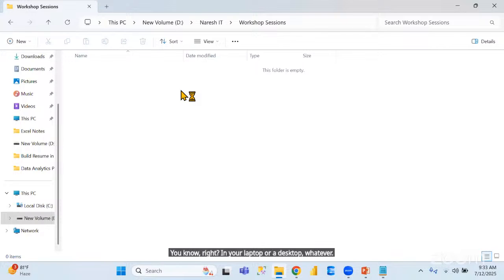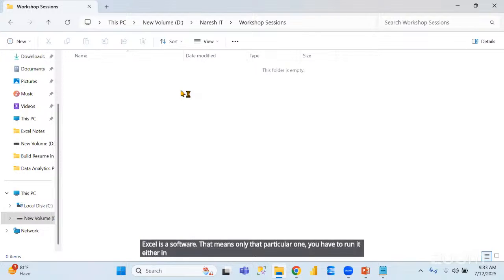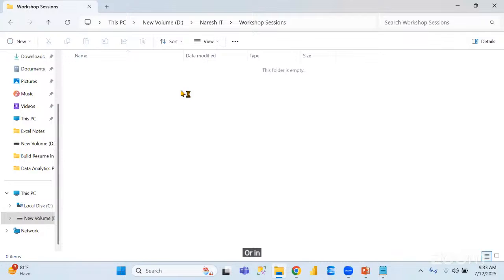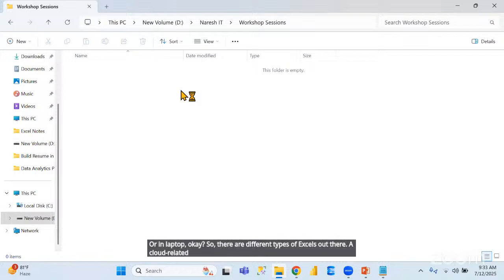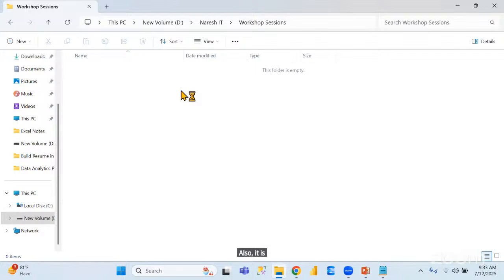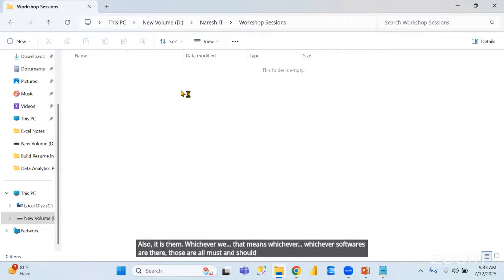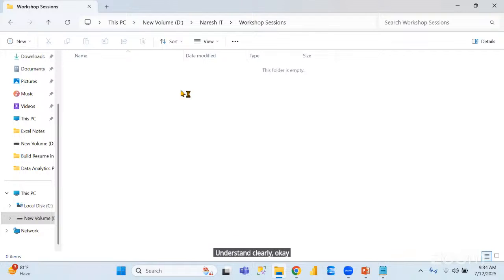See here. Excel is a software. That means you have to run it either on the desktop or on a laptop. There are different types of Excel. A cloud related Excel is also there, and a desktop level, software level one is also there. Whichever softwares are there, those must run on your local systems only. Understand clearly. MS Office is a software, right?